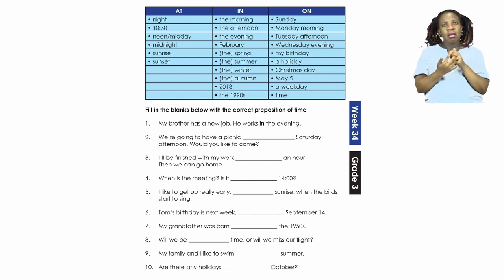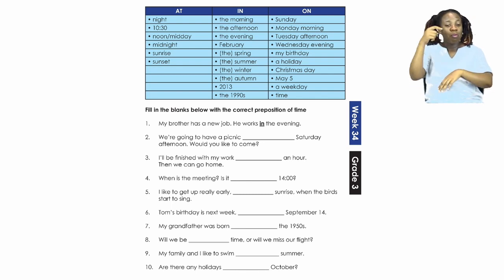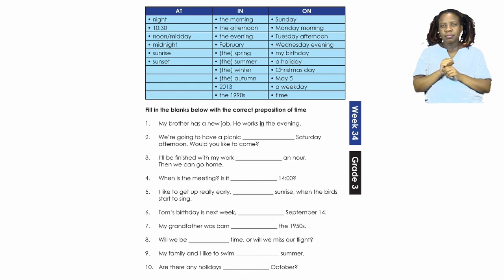And when we use the preposition on, we can say on Sunday, on Monday morning, on Tuesday afternoon, on Wednesday evening, on my birthday, on a holiday, on Christmas Day, on May 5th, we can say on a weekday, or we can say on time. Now here you see, here we have exact dates when we use the preposition on, I mean. Now let's quickly look at the activity.